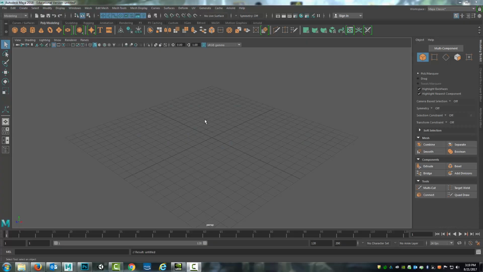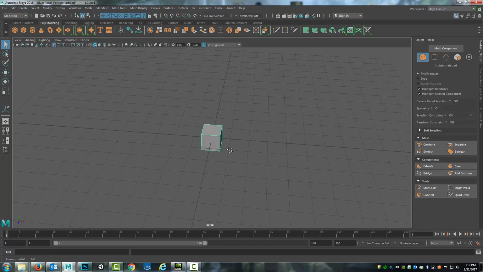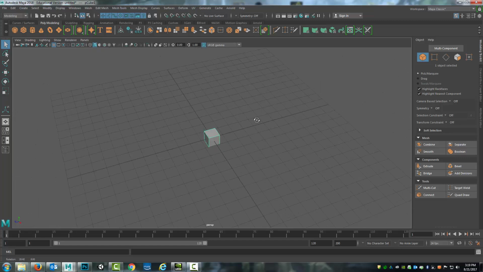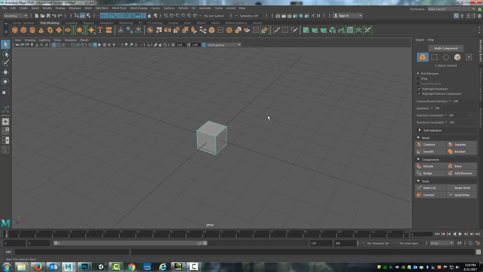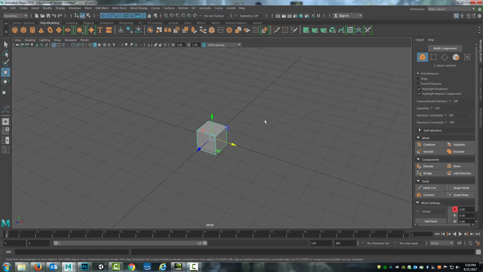In this video, I want to talk to you about the manipulator tools. In order to demonstrate this, I'm going to create a polygon primitive. So I created a cube here at the origin that I'm going to use to show it a little bit. Now you've already been introduced to one in previous videos. So if I hit the W key, this brings up the move tool.